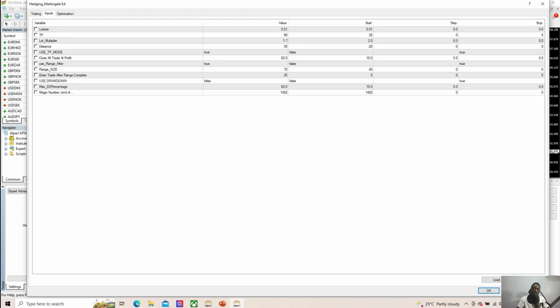Now let's talk about the settings. These are the settings here. The settings are very simple. You can see your lot size here. You can set your lot size. So this is your lot size. Then your TP. I've talked about TP. You can set your TP. Then lot multiplier. This is your lot multiplier here.